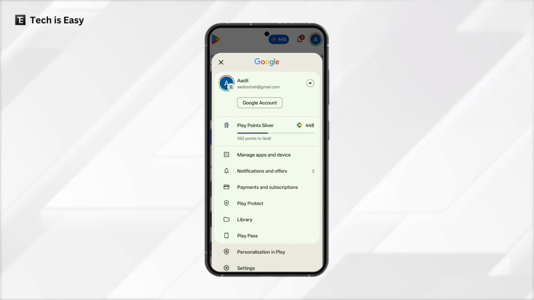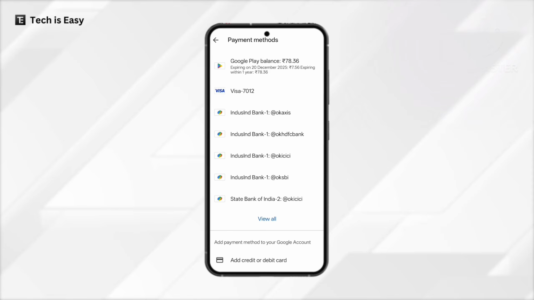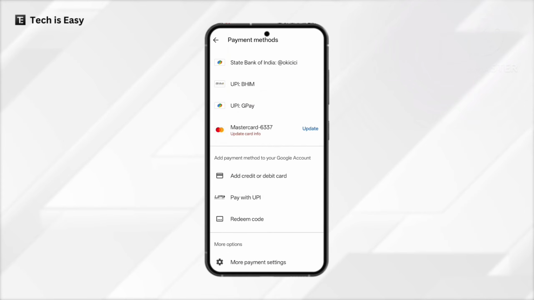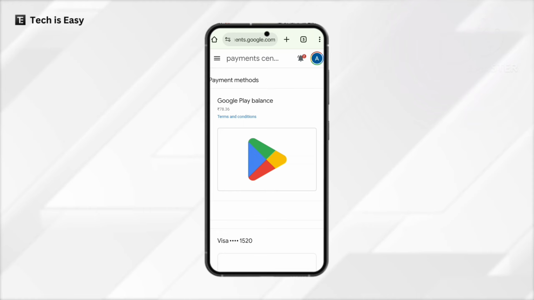Then the next step is to click on Payments and Subscriptions that's written here and select the first option, Payment Methods. So over here you can see all of the payment methods which are linked to this account. And you can click on View All to see all of them. But now if you want to remove some of them, scroll down and you'll find this option, More Payment Settings. So click on this. This will take you to a page in your browser.